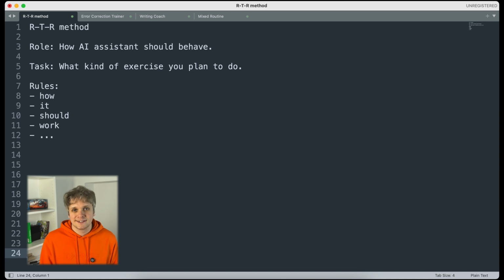The second one is task. Of course, we need to explain to the model what kind of exercise we want to do. I don't have any master language coach prompt for ChatGPT. I usually create separate prompts for different exercises when I want to work on some specific topic. I choose an exercise and I configure the prompt specifically for this exercise.